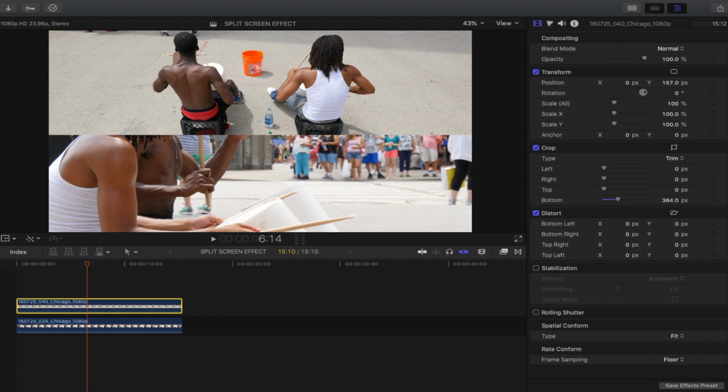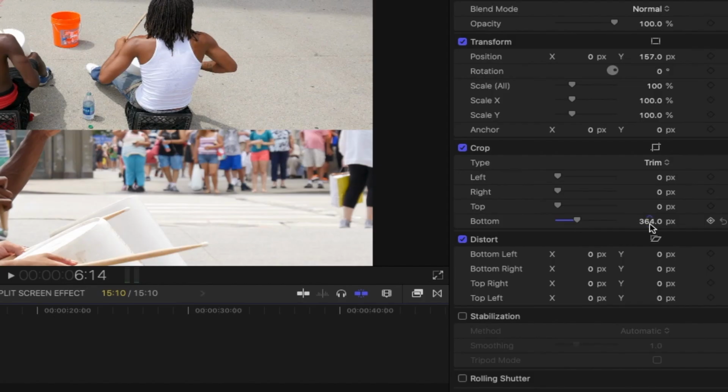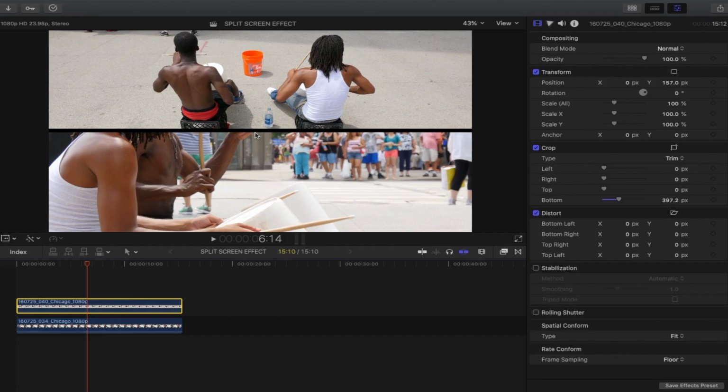And then if you want to make it look better or a bit more professional, there's something you could do. This is what I was saying earlier, that we need to add a divider and animate. The simplest way to do that is to still select the top clip and then go to cropping tools, under bottom parameter, bring it up a little bit higher, and now as you can see there is a black divider between the two clips.